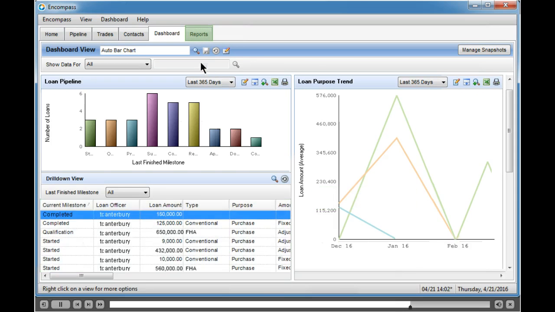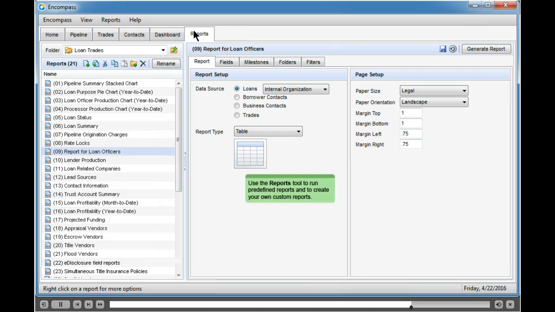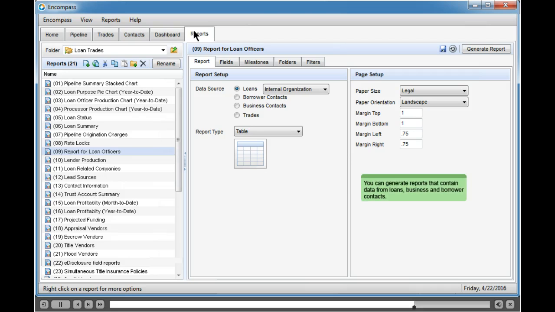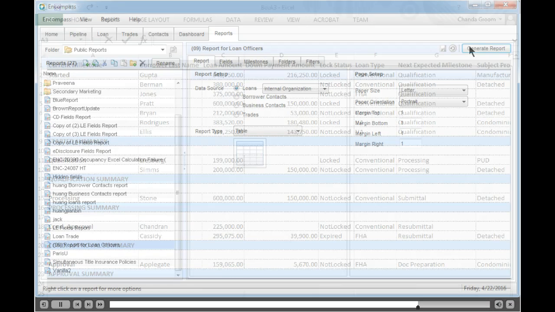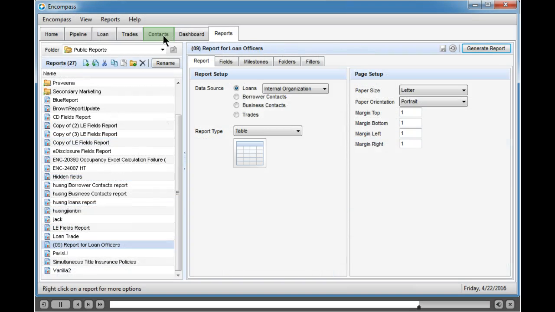Now let's look at the Reports tab. Use the Reports tool to run predefined reports and to create your own custom reports. You can generate reports that contain data from loans and business and borrower contacts. Report output displays in Microsoft Excel.